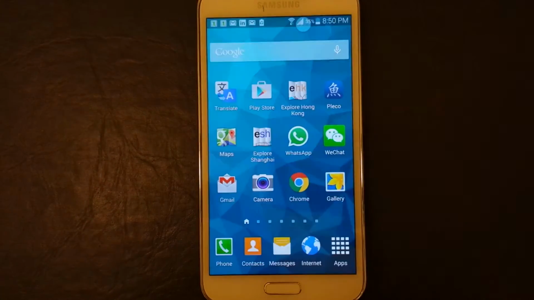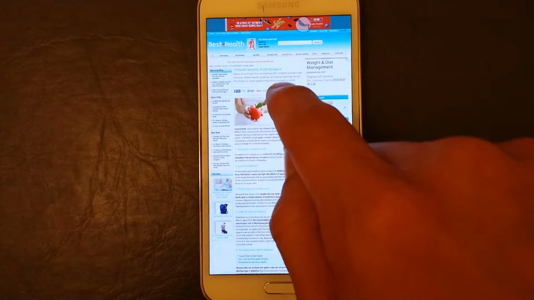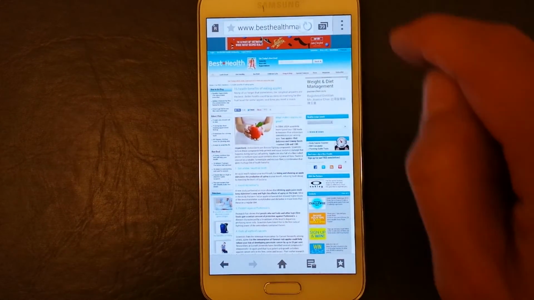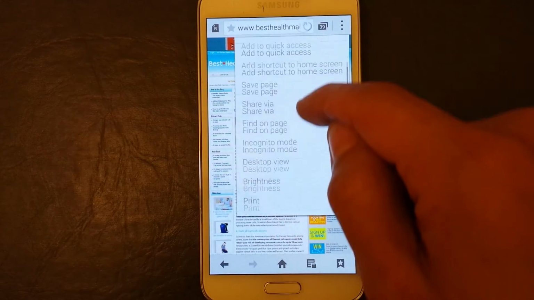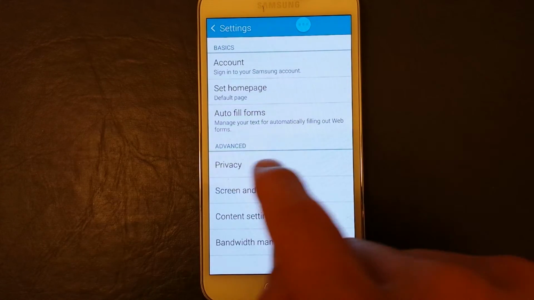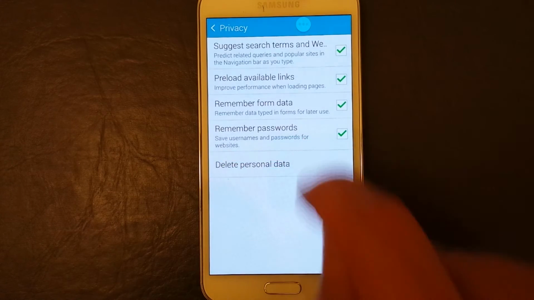Now let's do Internet Explorer. Open up your Internet Explorer, and then from here, the top right hand corner, you can see the three dots, click on that. This time, instead of going to history like we did Google Chrome, we have to go to settings and then click on privacy.